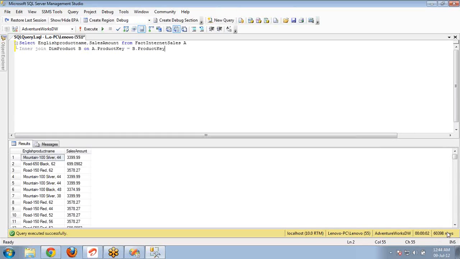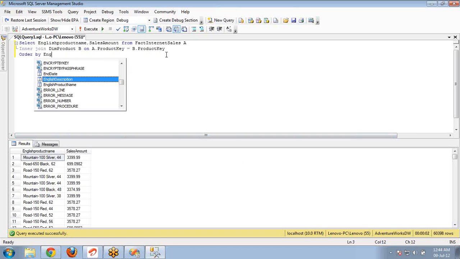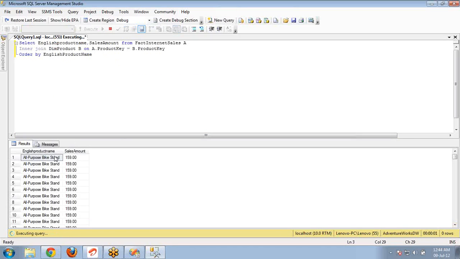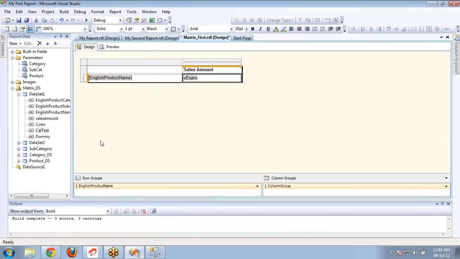Here you can see at the bottom 60,398 records, and let me order by English product name. You can see the same value coming again and again. The same product got sold so many times. So every time in a transaction the data will be maintained in the transaction table, and hence it is repeating again and again.